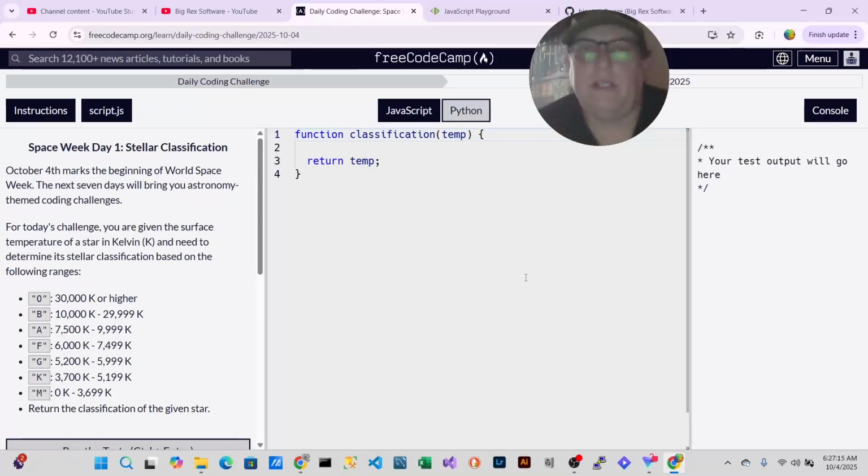It's Saturday morning and I'm up way too early, so I thought I would take a look at the free CodeCamp daily challenge. Today they're starting a Space Week thing. So today's title is Space Week Day, Stellar Star Classification.